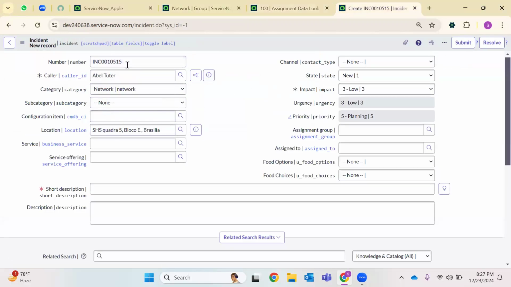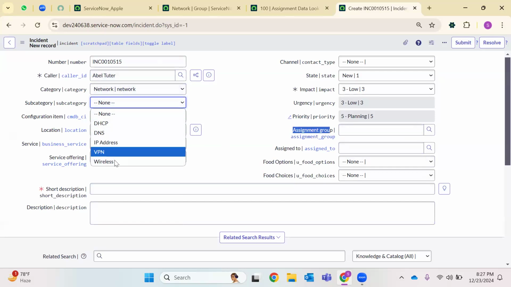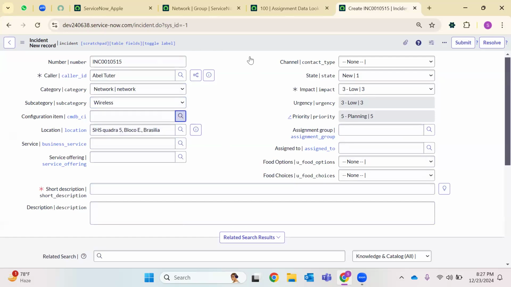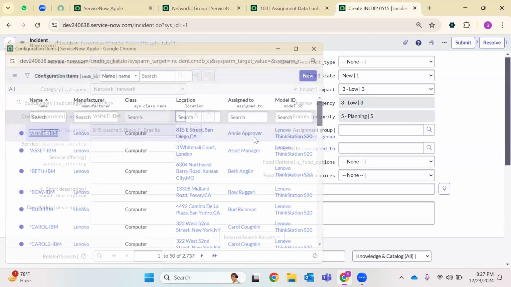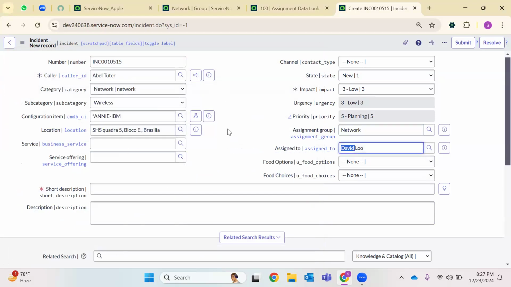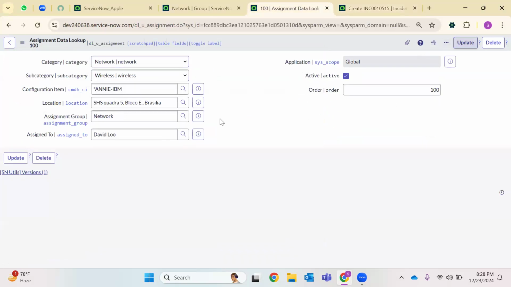What is the usual method whenever there is a new incident? Based on the short description and description, the help desk team will assign it to the assignment group. Why? The assignment group is responsible for providing the resolution. Let's say this is network, this is wireless, and configuration item is this. See? You got it, guys? Or do you want me to explain with one more example?